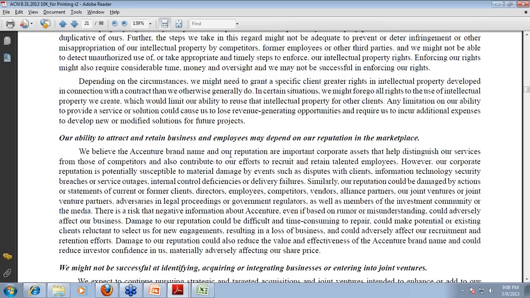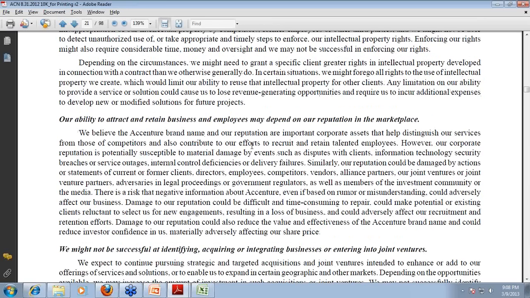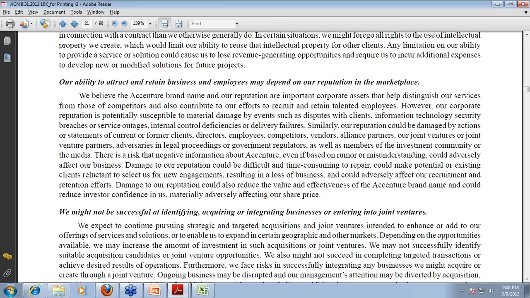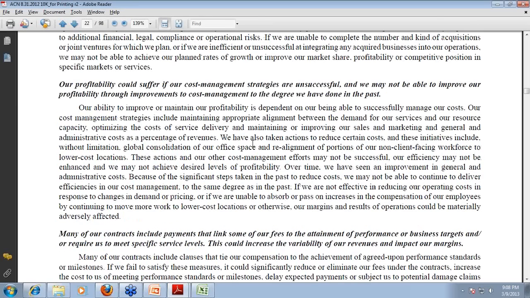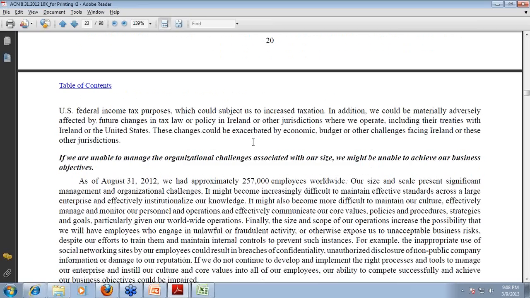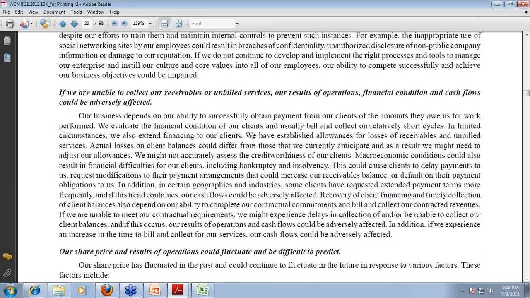Our ability to attract and retain business and employees, the factor that we talked about in the beginning, that employees will be their greatest asset. Again, nothing new. Then I scrolled on quickly. I think this list is just not coming to an end. There's nothing much here that I think will be relevant for our modeling. So I quickly scroll down.